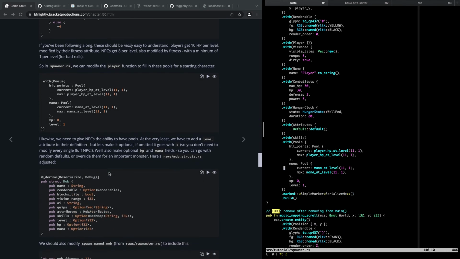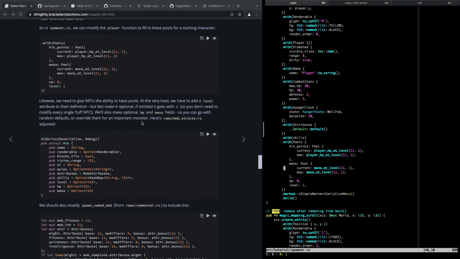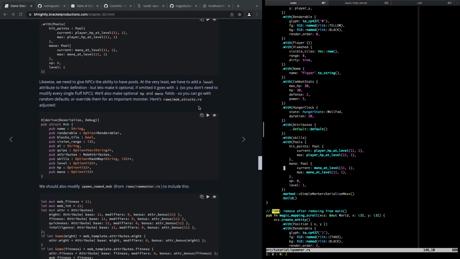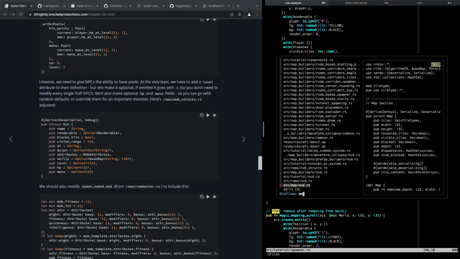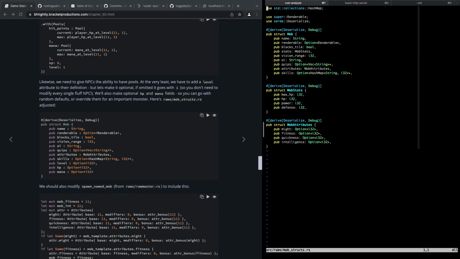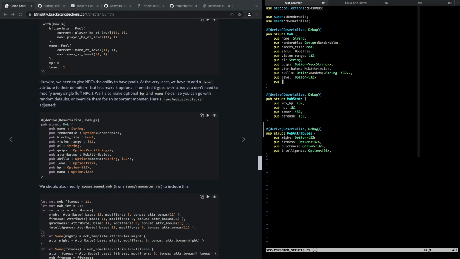Okay, and likewise we'll need to give NPCs the ability to have pools. At the very least, we have to add a level attribute to their definition, but let's make that optional. If omitted, it goes with 1, so you don't need to modify every single fluff NPC. We'll also make optional HP and mana fields so you can go random defaults or override them for an important monster. So let's go to mob structs. And we have skills, and after skills we'll say pub level. Option I32. Pub HP is an option I32. And pub mana.